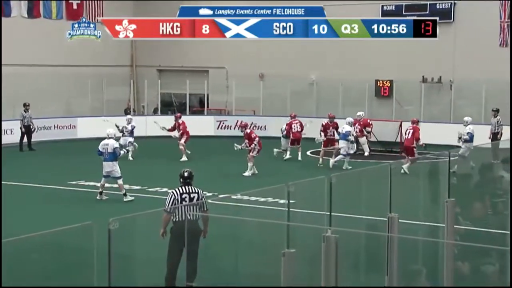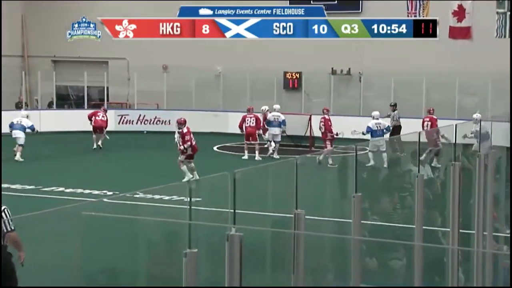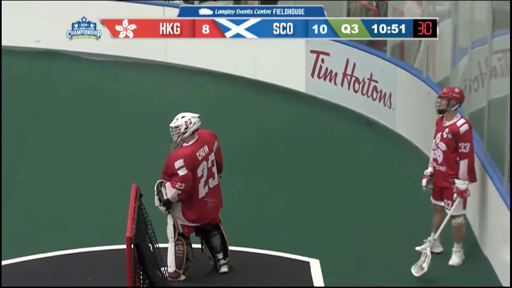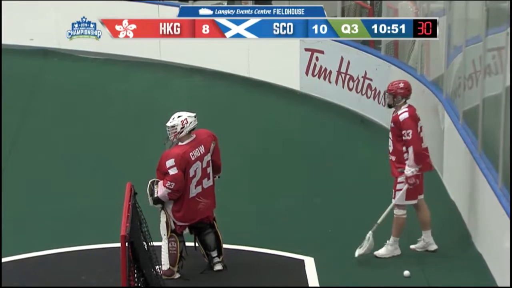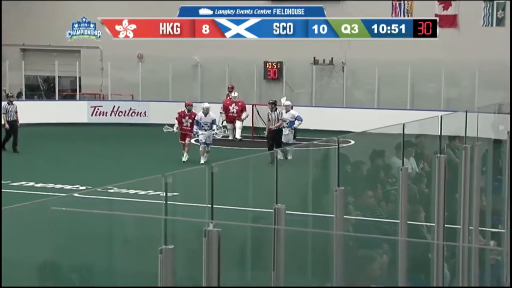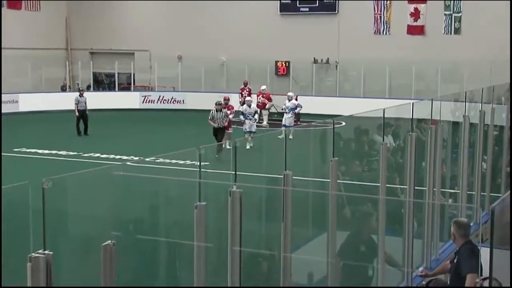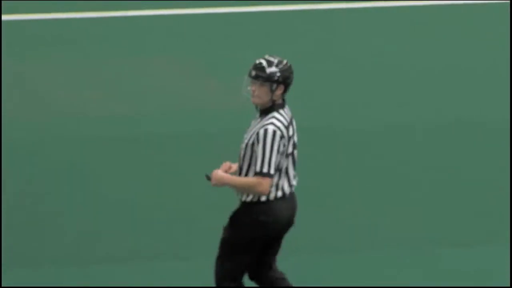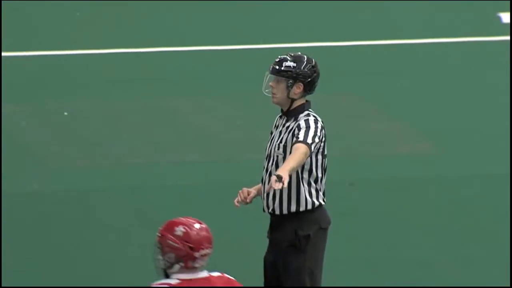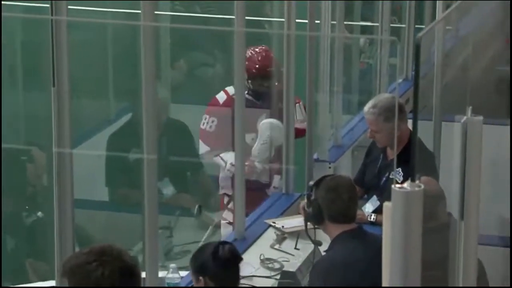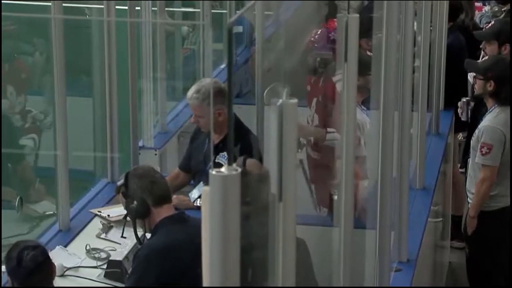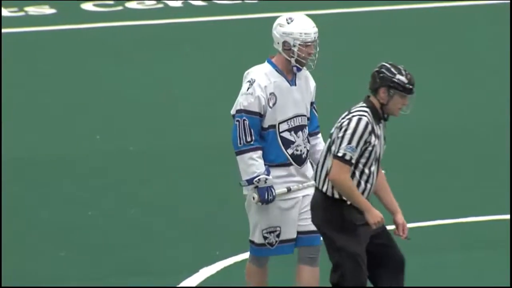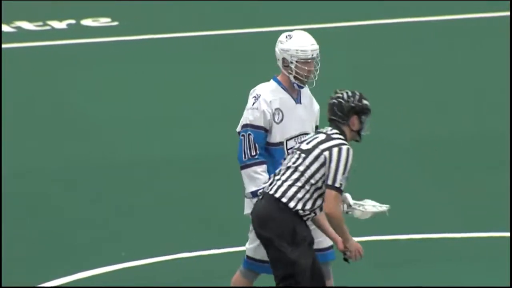Scotland trying to move it around. Johnny Shaw from the left side. That didn't find the target, but now we have a penalty in front of the goal. Cam Anderson with the call. And heading off here for Team Hong Kong, Jordan Shane Wong for cross-checking. 3:09 into the quarter.